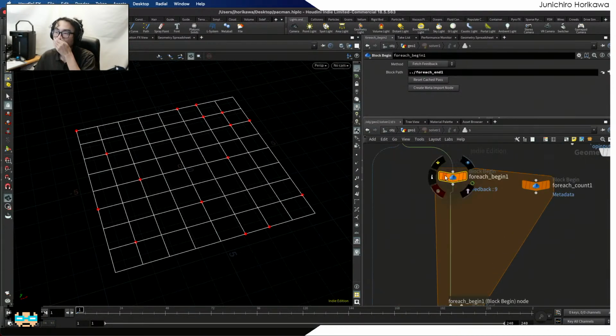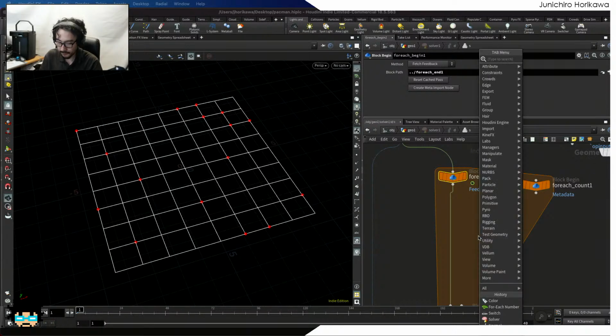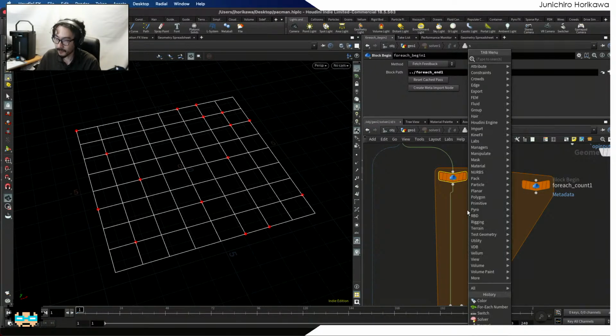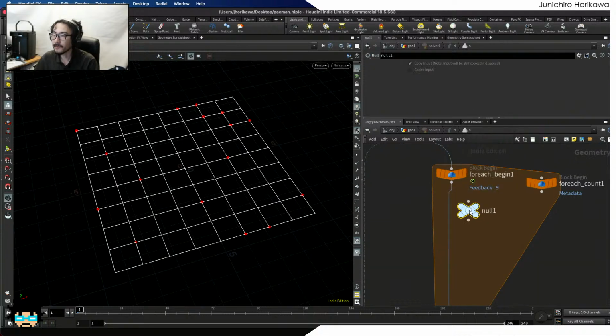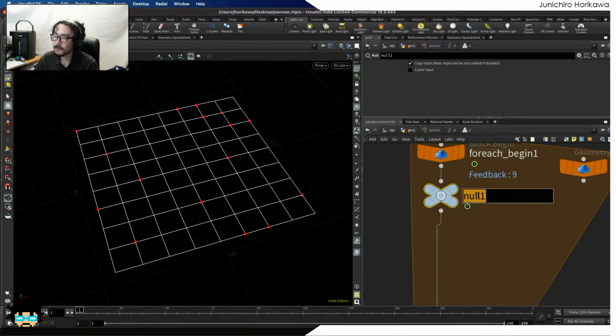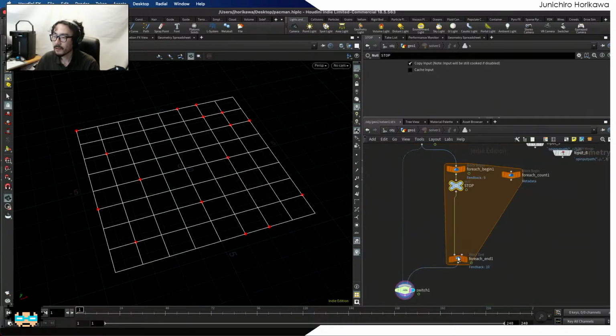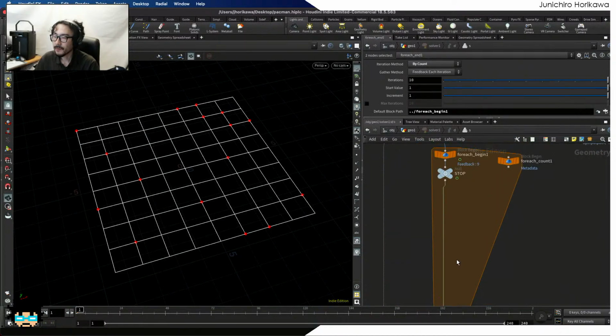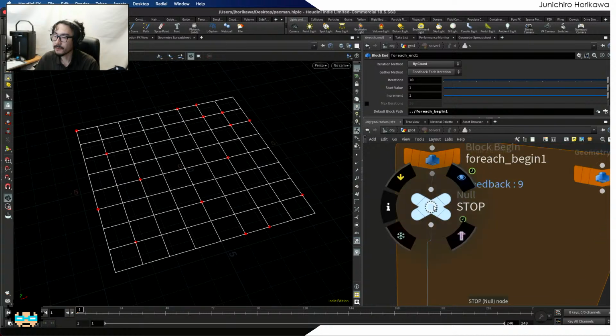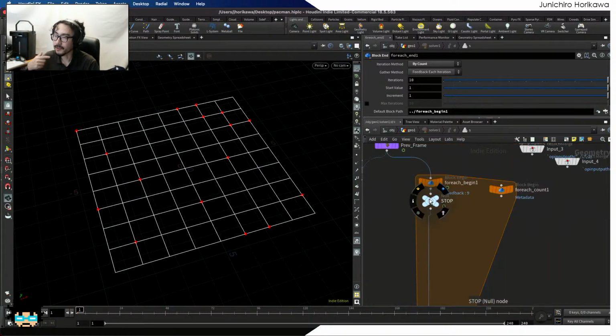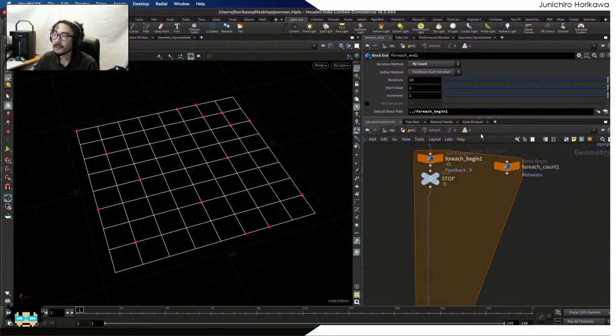Now going back inside the solver. First I'm going to connect with the null node. Later on I'm going to use it to decide when to stop this for each loop, because you don't know how many loops you want to do. So let me just name this stop. And later on I'm going to check the detail attribute from this null node to see if the loop can be stopped or not. For now, let's just ignore this.